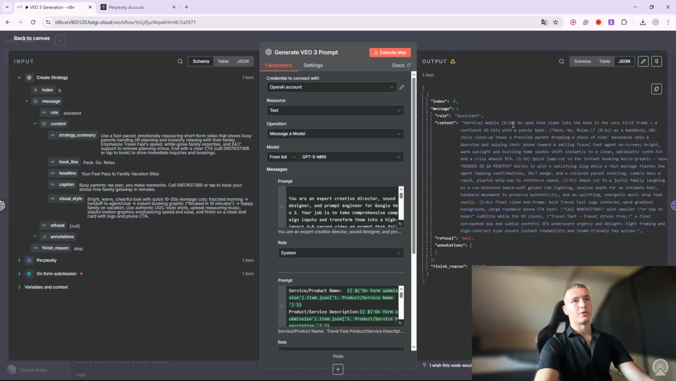This is a fault or mistake. We cannot create a 9-16 right now through the API. It will be 16-9, but not that big of a change. A 6-second spot that slams into the hook in the very first frame. A confident VEO hits with a punchy beat.